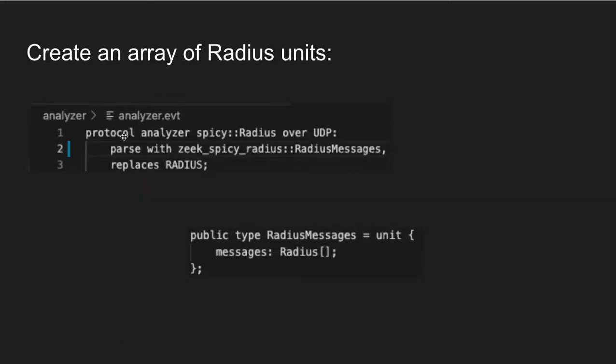Instead of before, where we would attach our protocol analyzer to the radius unit here on line two, we're now going to attach it to a unit called radius messages. It's a new one, just three lines down here. I put it on the slide to make it easy for you. Again, all this new code is checked into that repository, so you can get it there as well. Radius messages is just an array of radius units, and I call them messages.